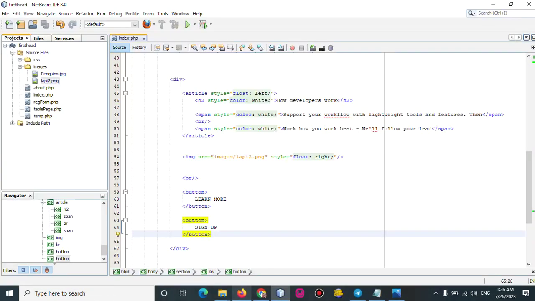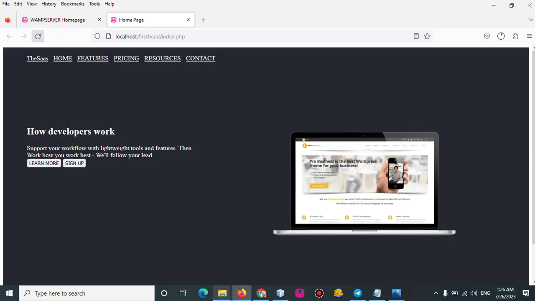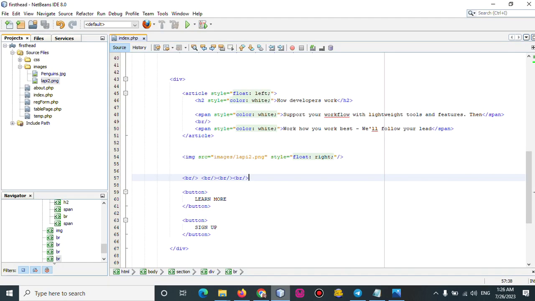It's still there. So I'm going to use this break line as many as I can in order to take it down a bit. Save it with Ctrl S, come back to the browser and refresh. It's not working. So let's see why it is not working.